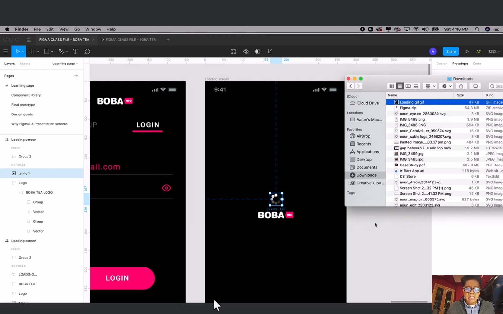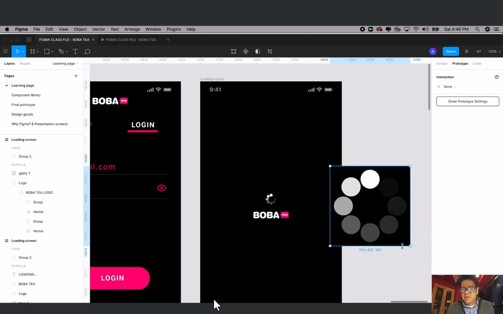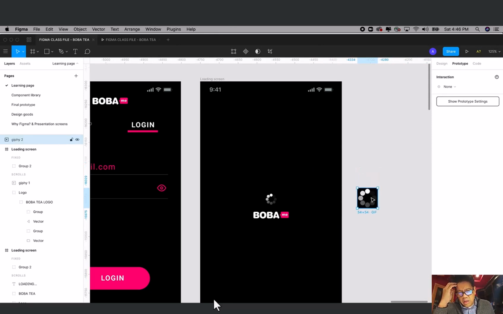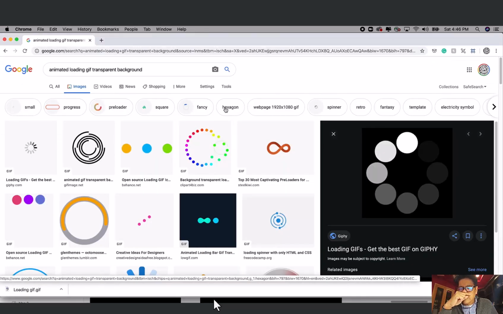So this is the same one I downloaded. Resize this one from 300 down to about 32 by 32. It's up to you. I think 32 by 32 works well. 54 by 54 might be a little big, I think, but it's up to you.